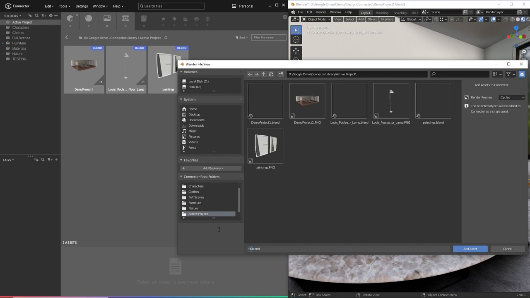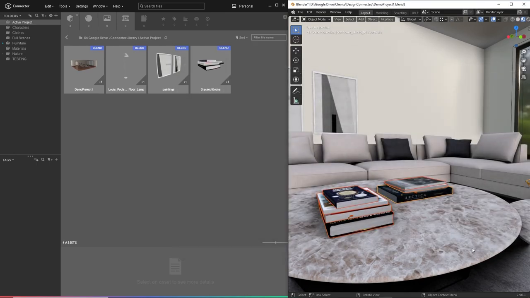So this is going to be Stacked Books, and we'll click Add Asset. And now we have all of those assets saved into one file within Connector. So as we can see, saving objects is very easy to do.